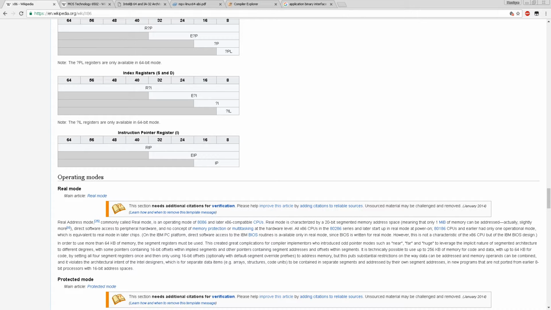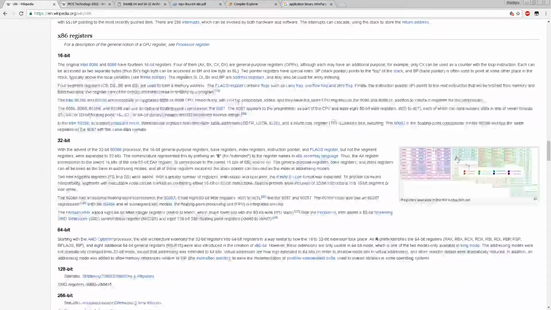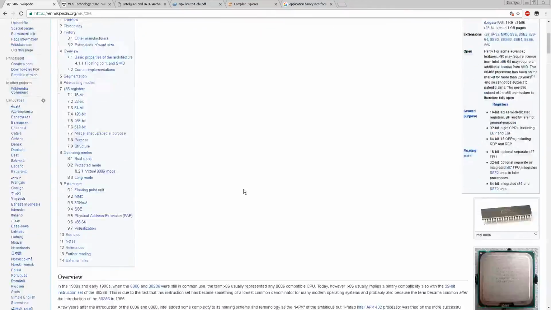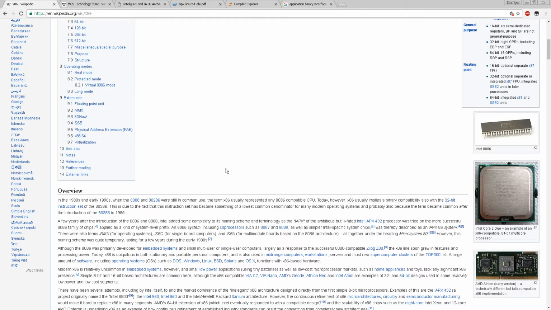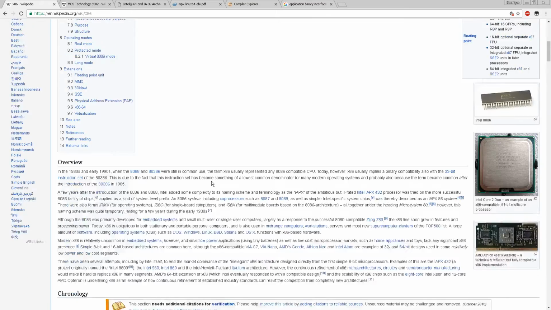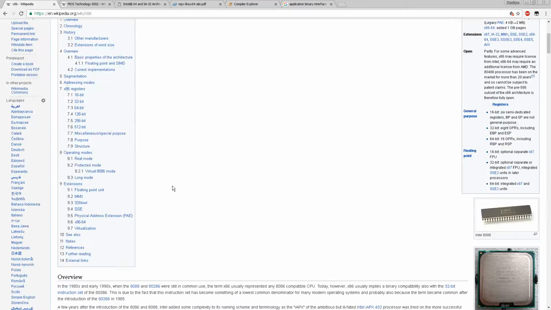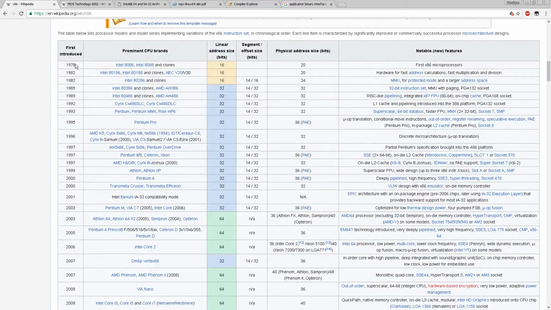Let me show you something. I was writing some code and looking at the x86 and its history, and I found a few things that might be curious to look at. So this is the Wikipedia page on the x86, which has all sorts of history since 1978.